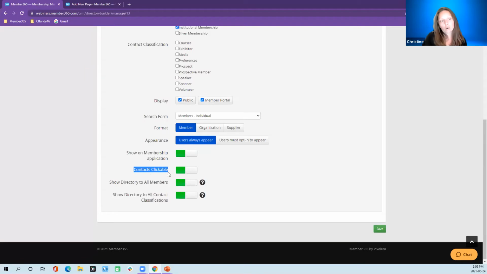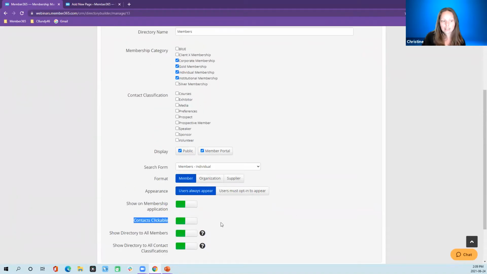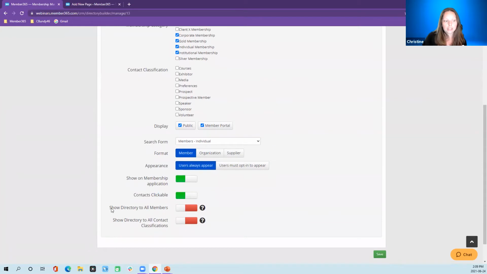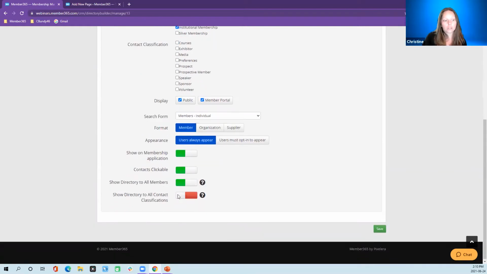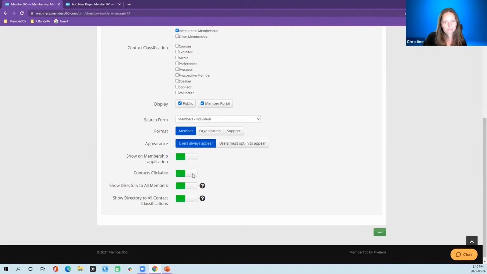So you can make it so that only the individuals that are selected here, so if I turn both of these off, only corporate, gold, individual, and institutional members can see this directory. Nobody else can. But if I come down here and I say, show directory to all members, that means anybody with any membership can view this directory as an added value. You can also make it so that anybody with any of the contact demographics here can see it as another added value of maybe being associated with your organization. So there's abilities to say who can see the directory and who cannot.